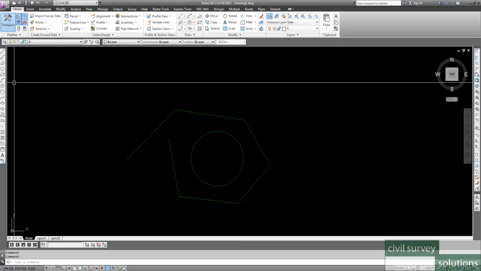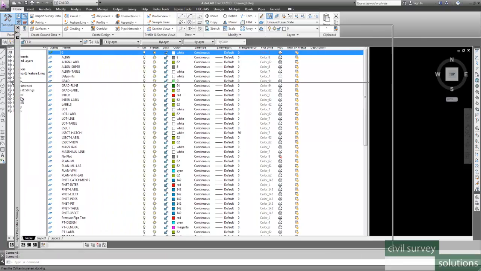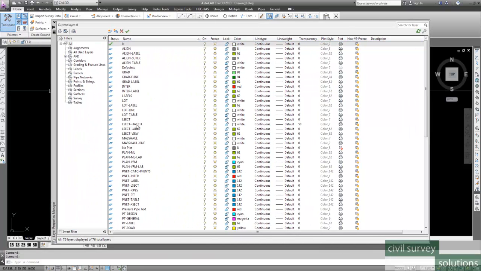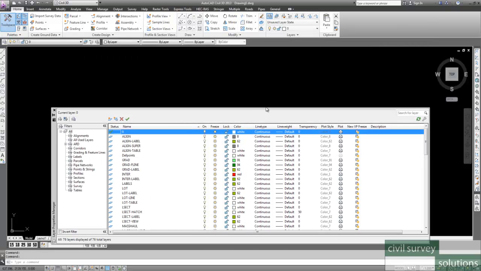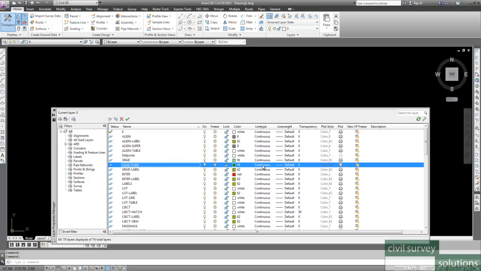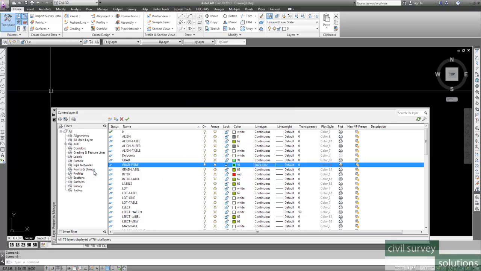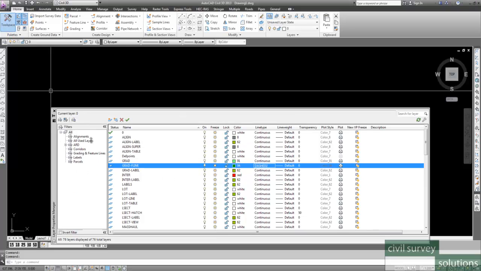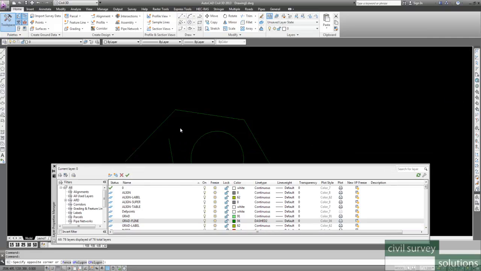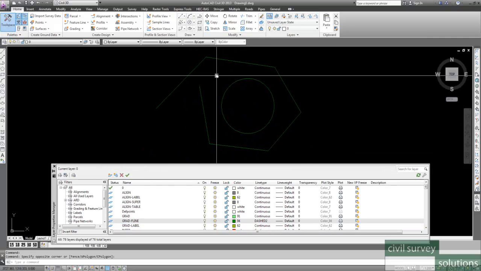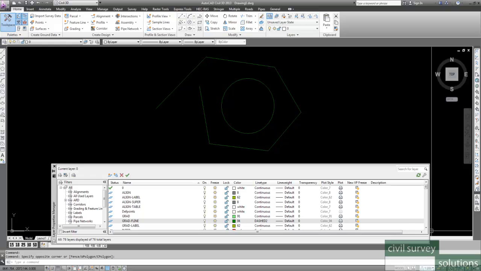So if I changed the line type, I go into the layer properties, and mine's on another screen, so I better bring it over so you can see. I'll go to that layer, something grad F line. You see the line type here is continuous. I'm going to change it to say dash 2. Now I'll just bring this down so we can see what's going on.